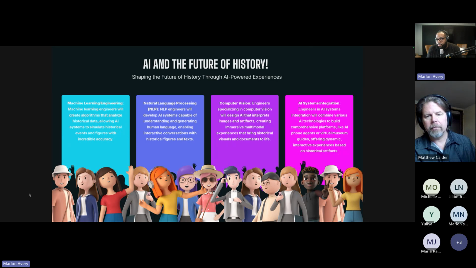Computer vision as well: being able to analyze images and different components of history and give them meaning and metadata about what's happening and what they're looking at. And then simply the integration of AI systems. With that, we'll need some type of front end, some type of view.